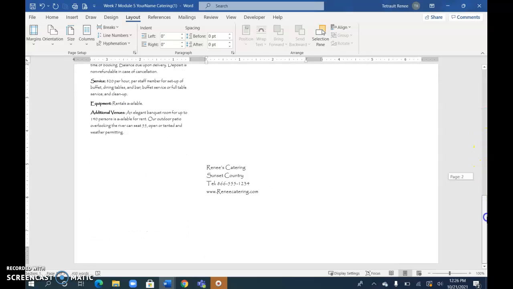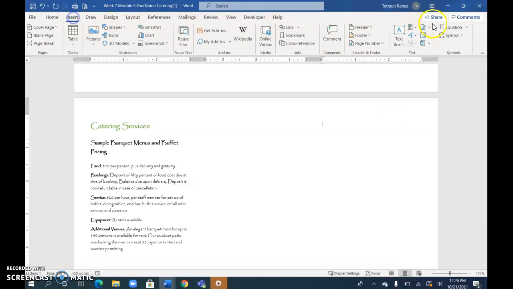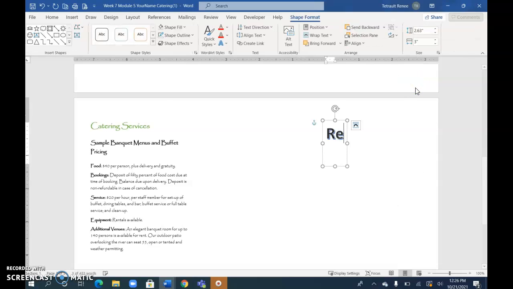You can scroll down to see how much room you have. And that's fine. Now we'll do Control End, so it ends that, and we'll do another column break. And on this one, you want to do WordArt with your name. So go ahead and do Insert, WordArt, select anything you like, and you can put your name.